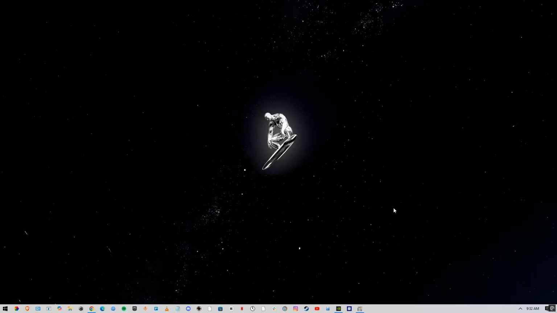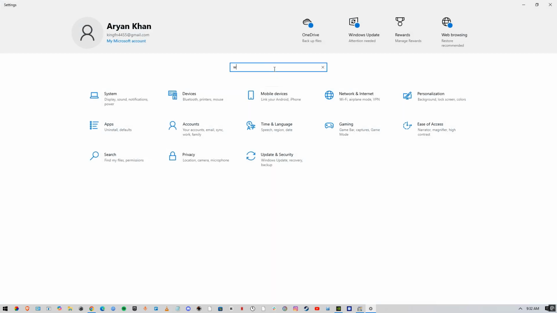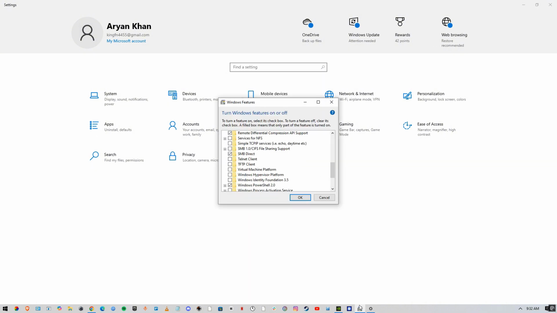Next, open Windows Features from Settings. Search for Windows Features and open it. The Windows Features window will appear. Make sure Windows Hypervisor Platform is enabled. Also enable Virtual Machine Platform. Once confirmed, you are ready to proceed.